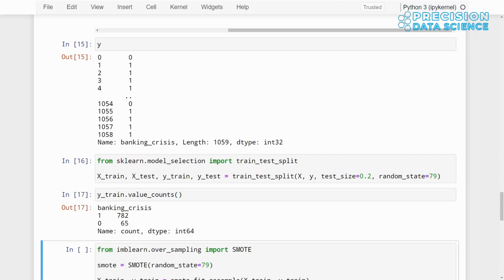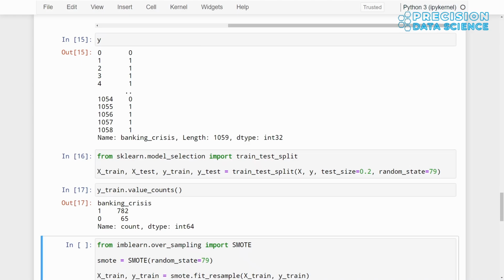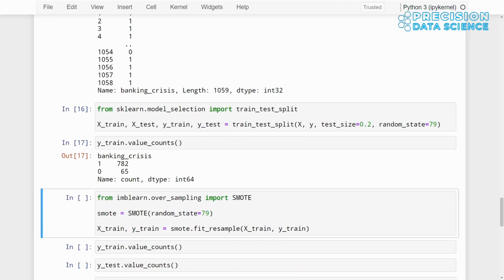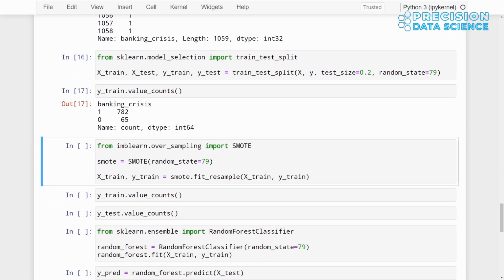So now we'll look at the value counts for the training set. As you can see, we have 782 values belonging to class 1 and 65 values belonging to class 0. So clearly there is an imbalance. Now in order to address this imbalance in the training set, we are going to import the SMOTE technique, which is going to create some synthetic samples for the minority class and try to fit with the majority class.